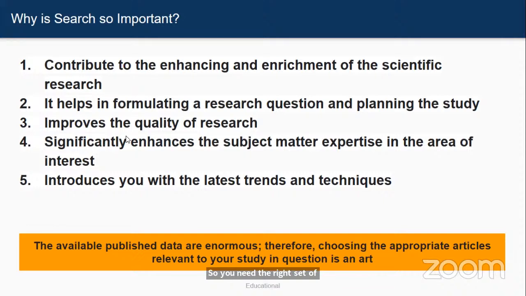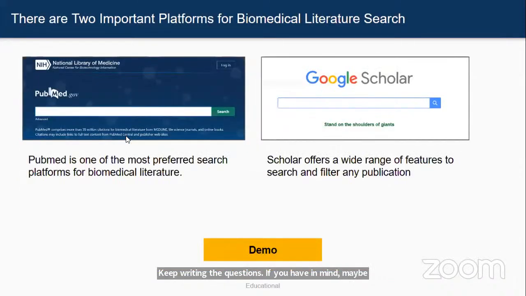I hope you understand why search is so important, and you will certainly recognize this as an important aspect whenever you begin any research work assigned to you in your program. Keep writing the questions if you have any in mind. Maybe we'll come back and check those. Let me go to the second one.